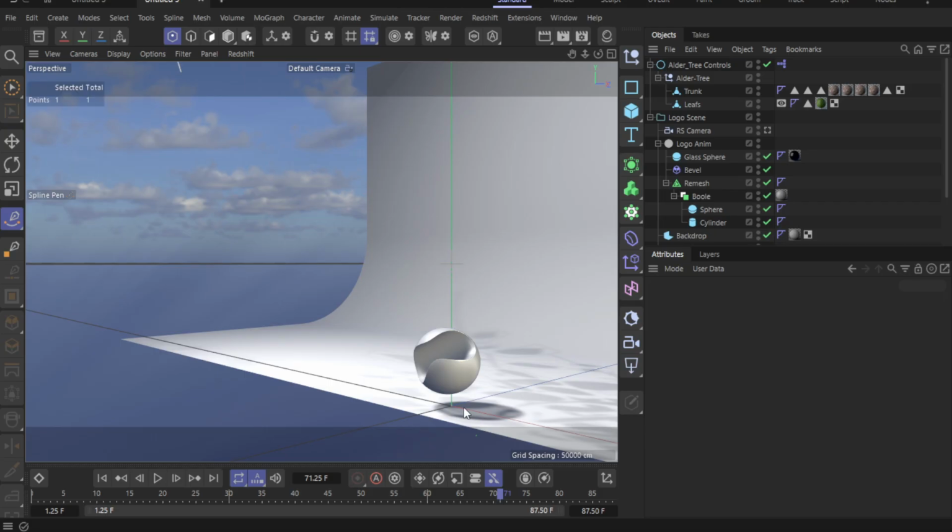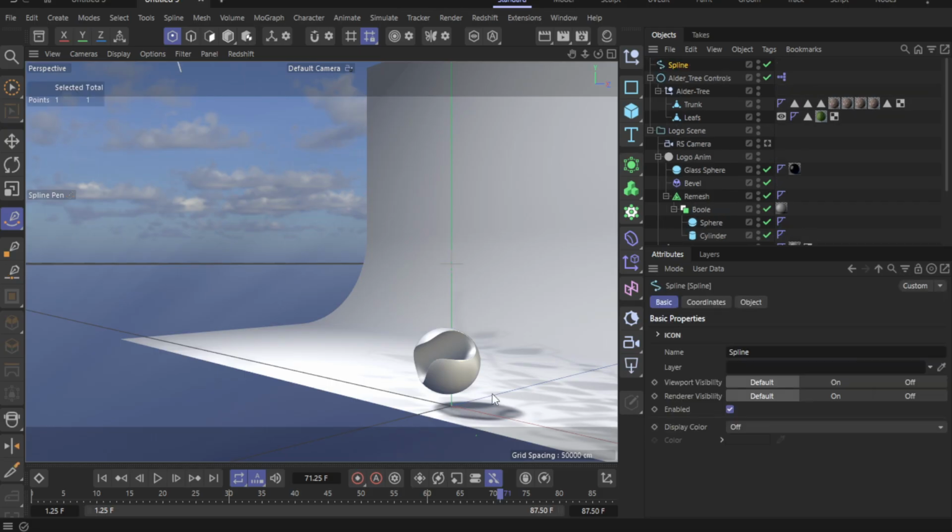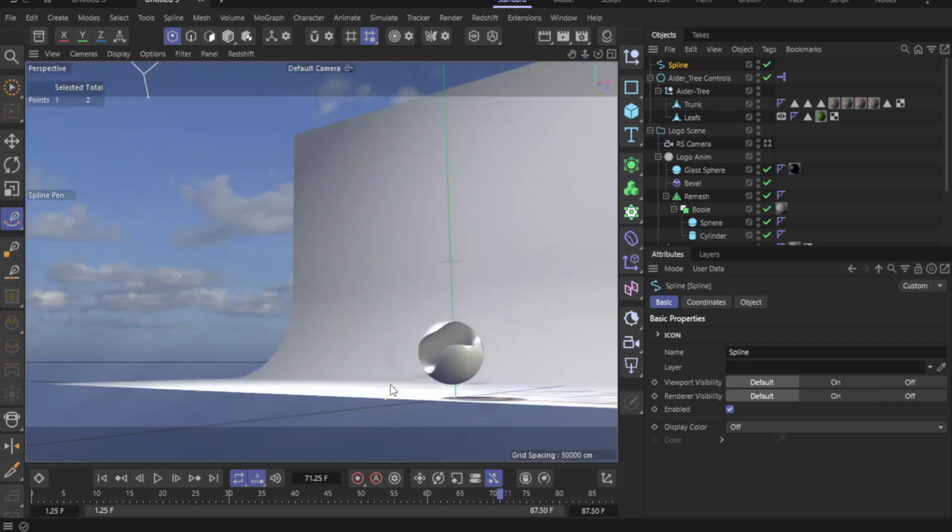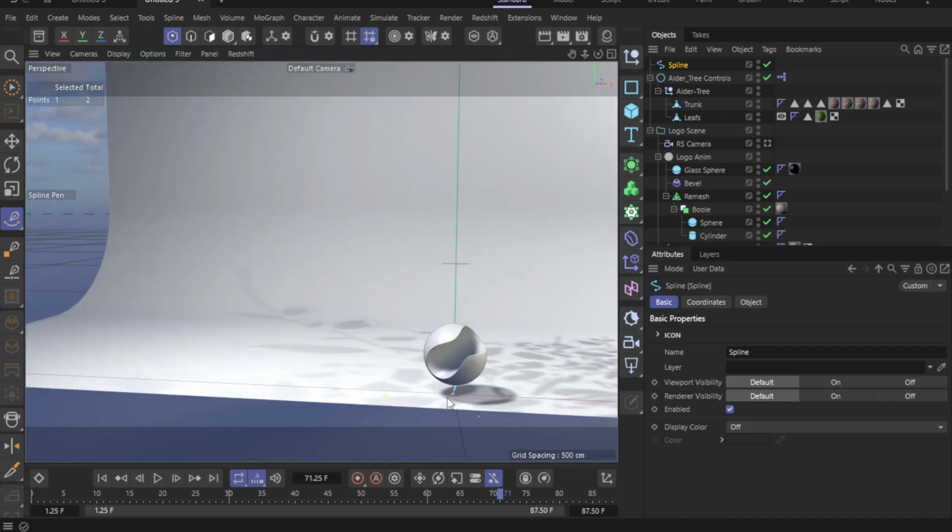Adjust X, Y, and Z percentages independently to place the pivot exactly where you need it, such as centered in X and Z, but sitting at the base in Y. When your settings look correct, click Execute to commit the changes.